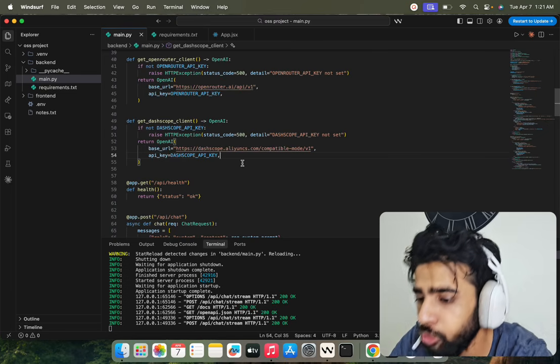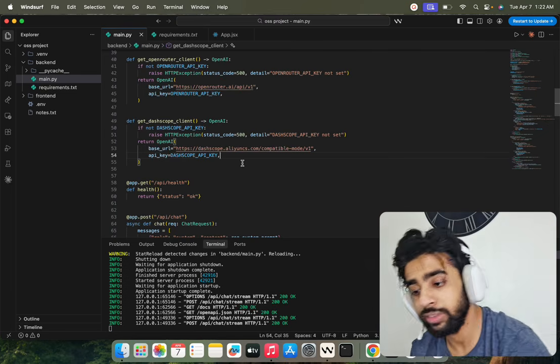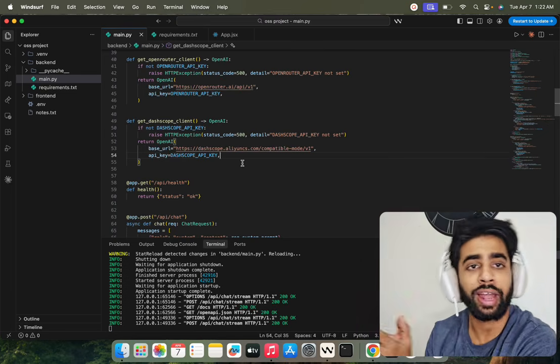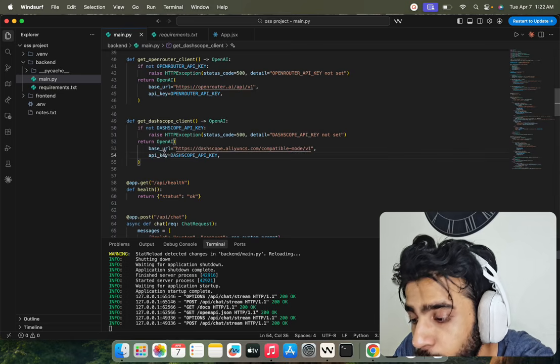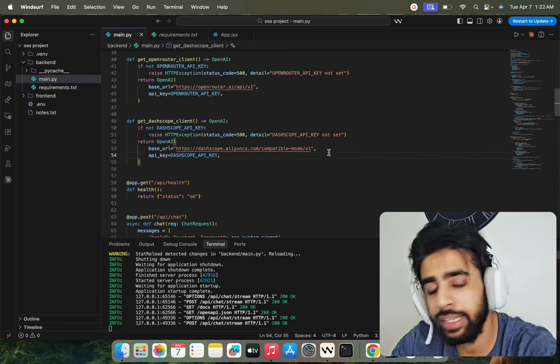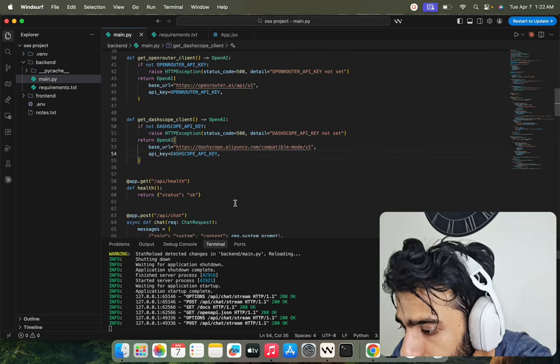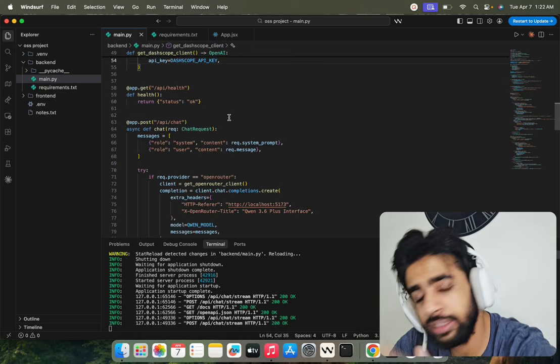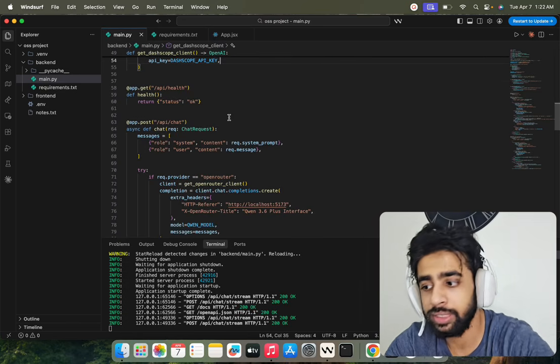Now with DashScope, you also have to check which region you are in. If you're in the Singapore region, in Asia, or in Frankfurt, this base URL might change. So please go through the documentation. Of course, I'll give the link in the description, and you can fork this GitHub repo and start building on top of it as well.